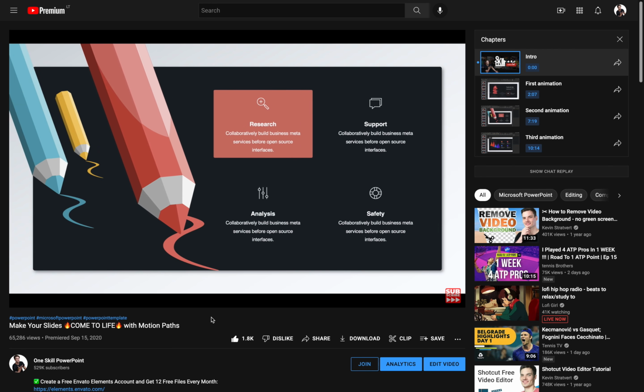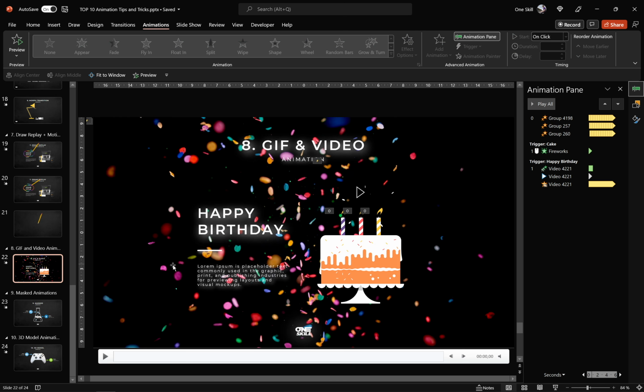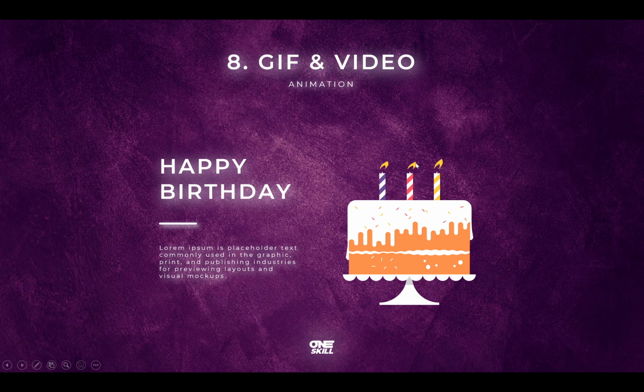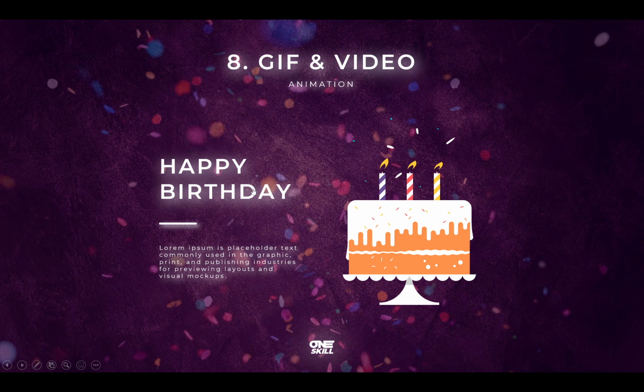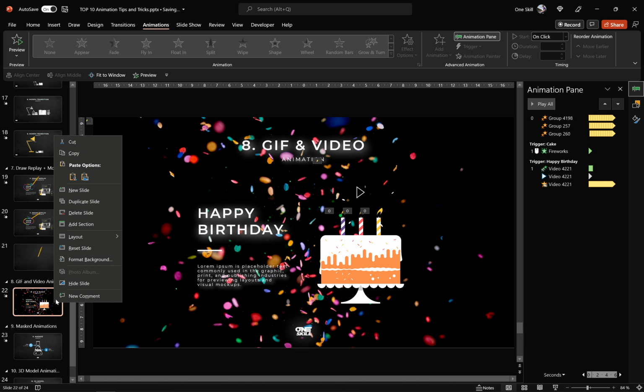And now let's continue with the next animation, animation number 8. And it's all about GIFs and videos in your slides. So on this slide, as you can see, we have these little glowing little flames. These are vertical grow shrink animations, and let's focus on GIFs and videos. So once I click on this cake, we get this firework animation, which is a GIF animation. And once I click on happy birthday text, we are getting this confetti video overlay. So let me show you how we can do all of that.